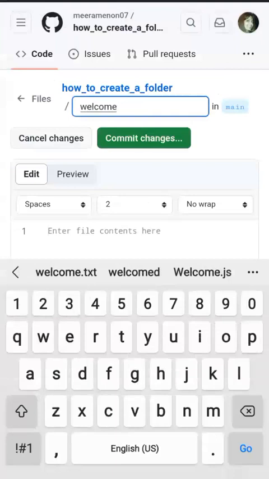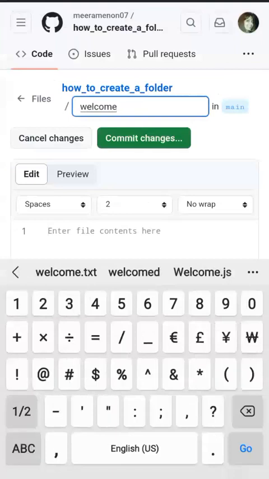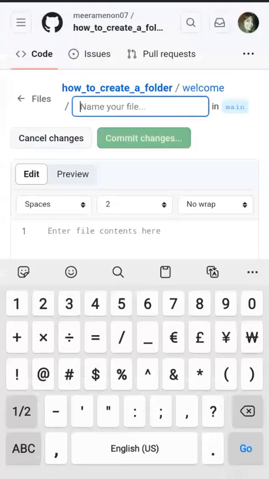So remember, in order to create a folder, you need to put a slash after the name. After writing the name welcome, you have to put a slash there. Only then will it create a folder. If you don't put a slash after the name, it will be just a file. So this is an important thing to remember. So welcome and then slash. I clicked on the slash, and I got a welcome folder now.